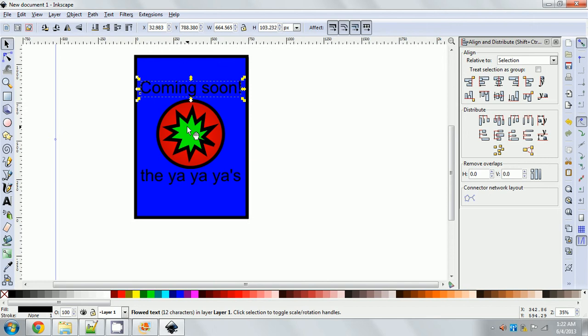So what we're going to do is change the color of the text, and style the text a little bit to make it pop out more against the background, so that it's easier to read.